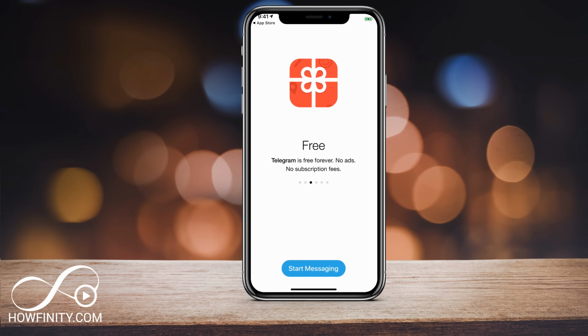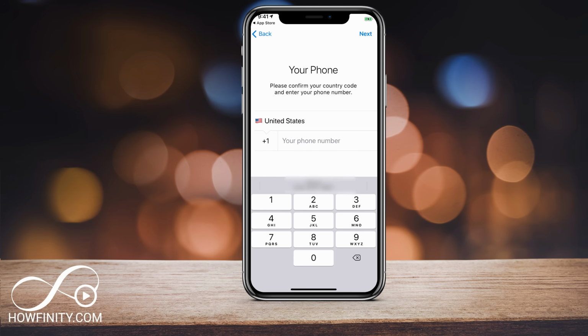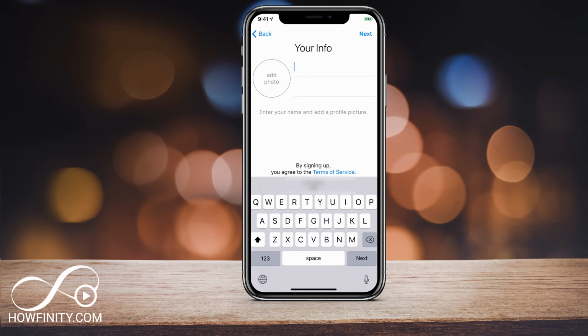And you could go through some of these pages just to learn a little bit about what the app is. And I'm going to say start messaging. Then it's going to ask for my phone number and country. So I'm going to type in my number here. After I type in a code, it's going to ask for my photo and my name.